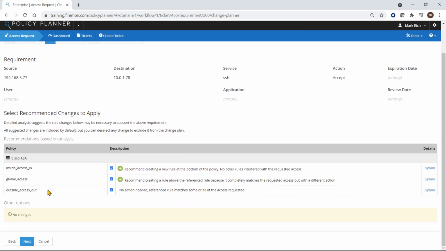And you can see now that RuleRec has looked at the policy in there and said that I need to add a rule on the inside access in policy, and I need to add a rule also on this global access policy on that Cisco firewall. However, I do not need to add a rule to the outside access out policy because there's already a rule there that matches this access and will allow that to go through.